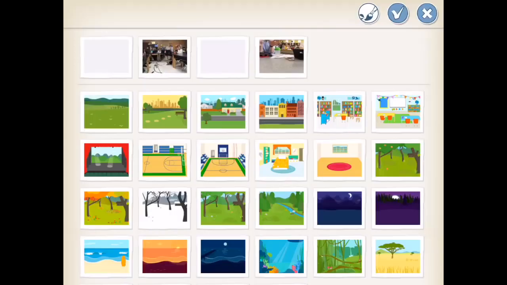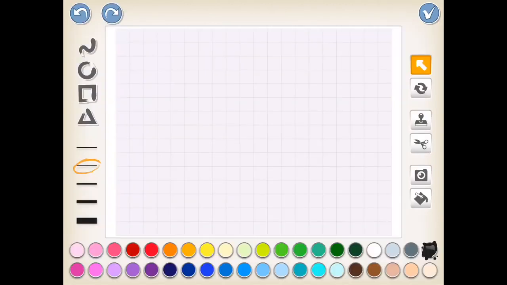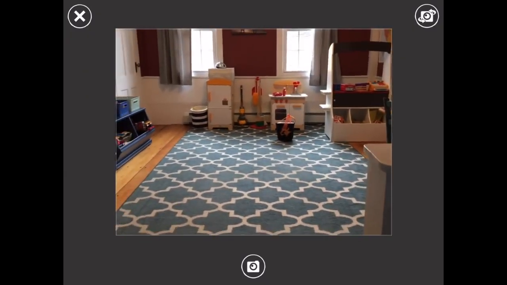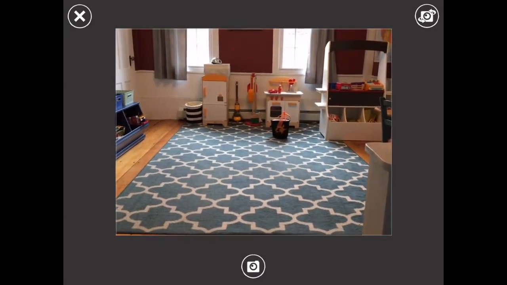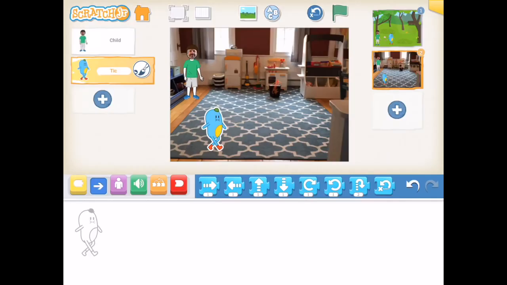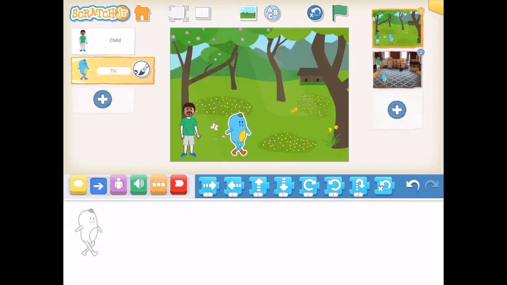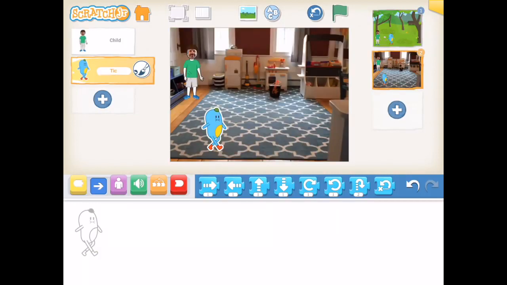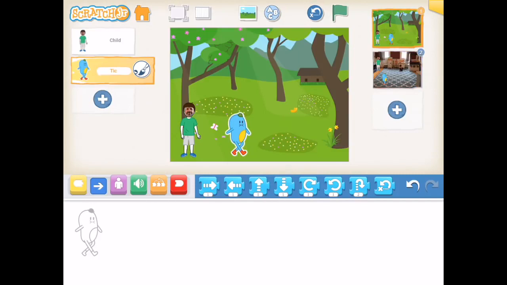So I tapped on scene 2, and instead of tapping on the pre-existing background, I'm going to tap on the white background and the paintbrush icon to customize it. So this is my background scene. To customize this with a photograph, I will tap on the camera icon in the bottom right and then tap anywhere on the screen, and that will initiate my camera. So here I'm going to take a picture of this playroom, hit the check mark, and that will become the background of scene 2. One important thing to keep in mind in Scratch Junior is that you cannot import pictures from the camera roll as backgrounds. They have to be live photographs from where you are with your iPad at the time.